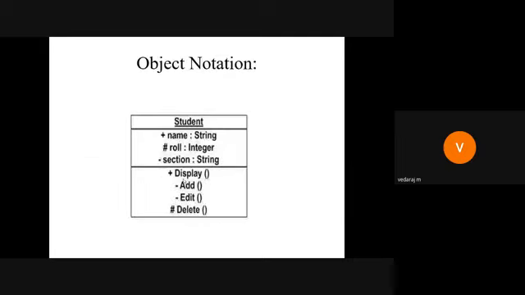See the next slide. What is the difference between class and object? How should classes and objects be different? Everyone knows a class is the blueprint of the system, right? What do you mean by object? Object is nothing but the instance of the class. One more definition: the class describes what an object can contain, right? What an object can contain.